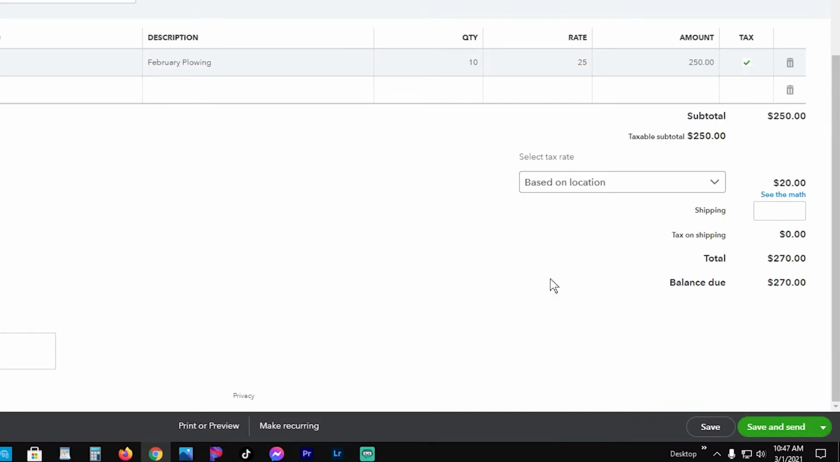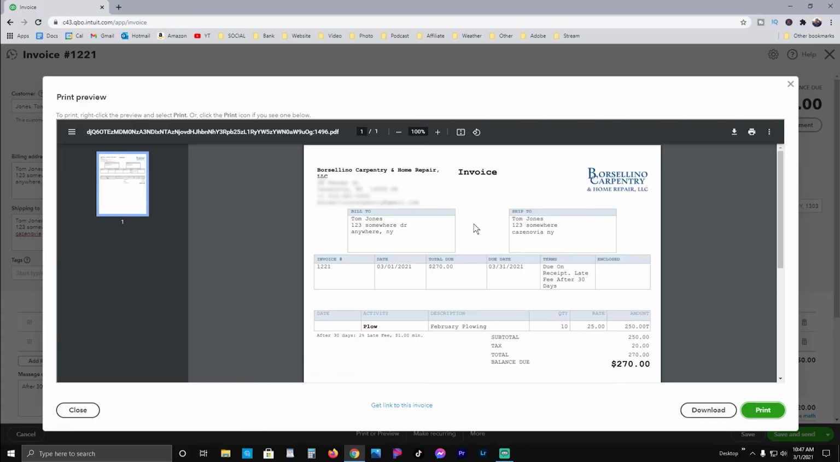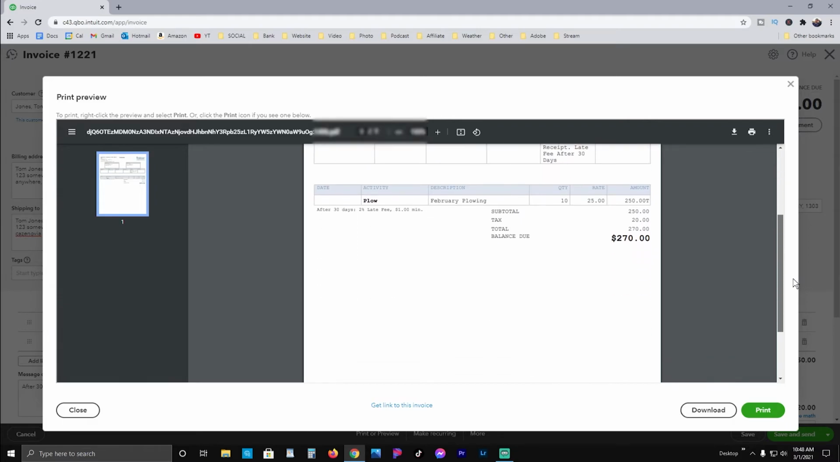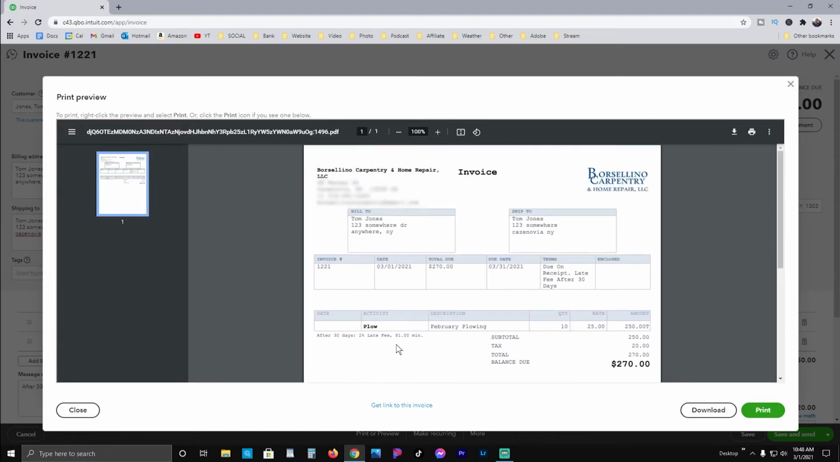Now, if I have a customer that I don't have their email address and I need to just print this and mail it, down on the bottom here, it says print or preview. So I can just click that, and it will bring up the print screen and Tom Jones, and you can see the invoice here. There's nothing down below. There you go. But we're not going to do that.